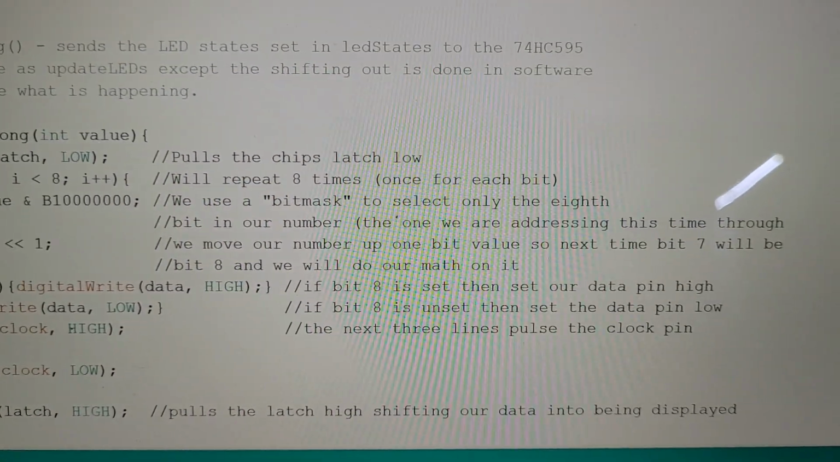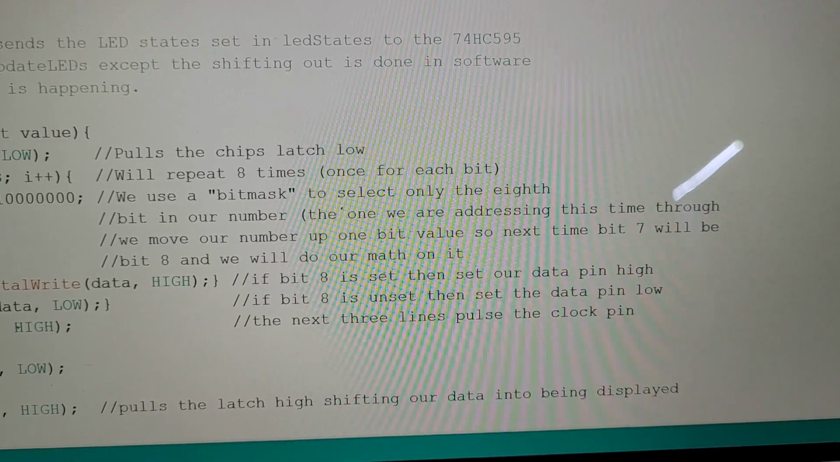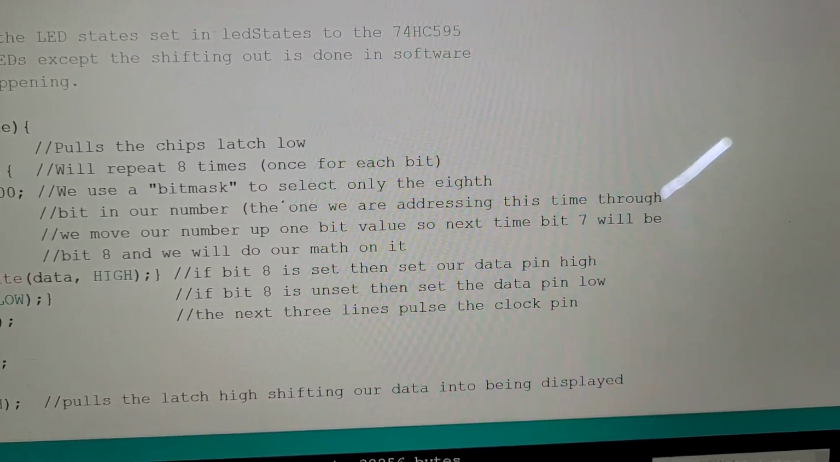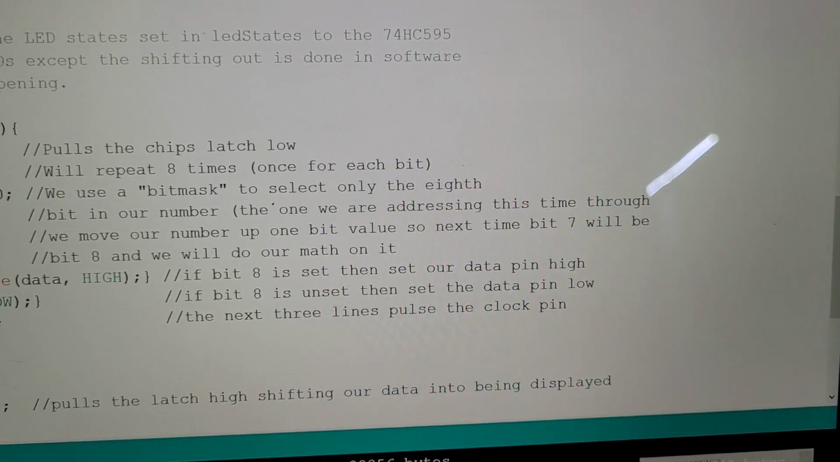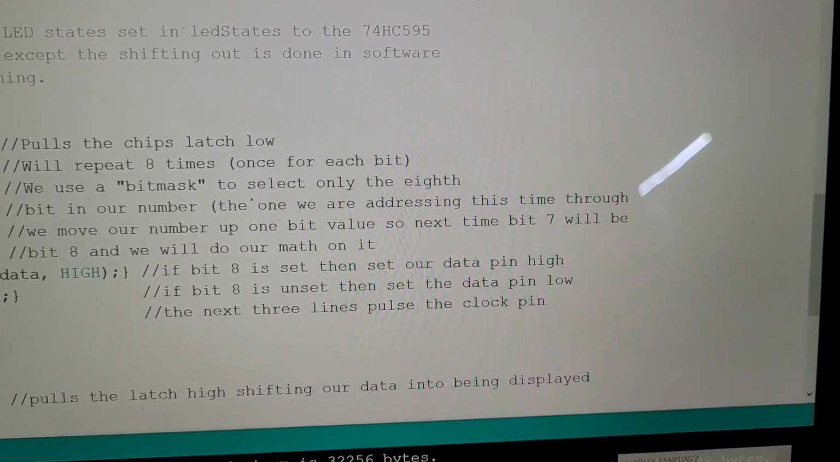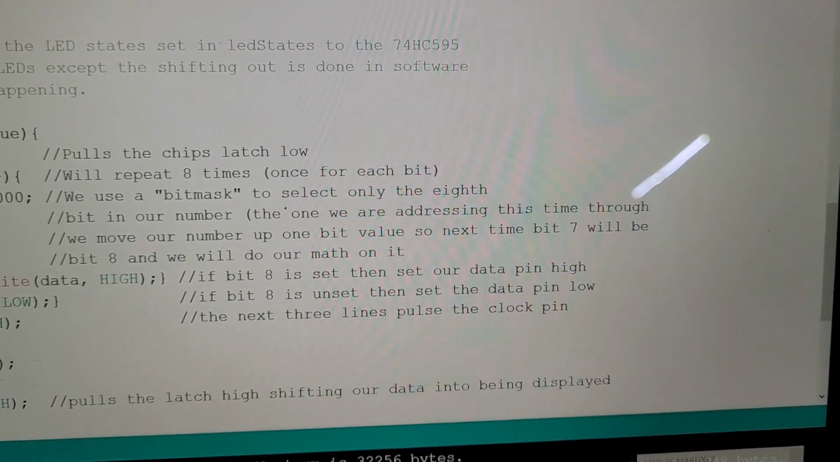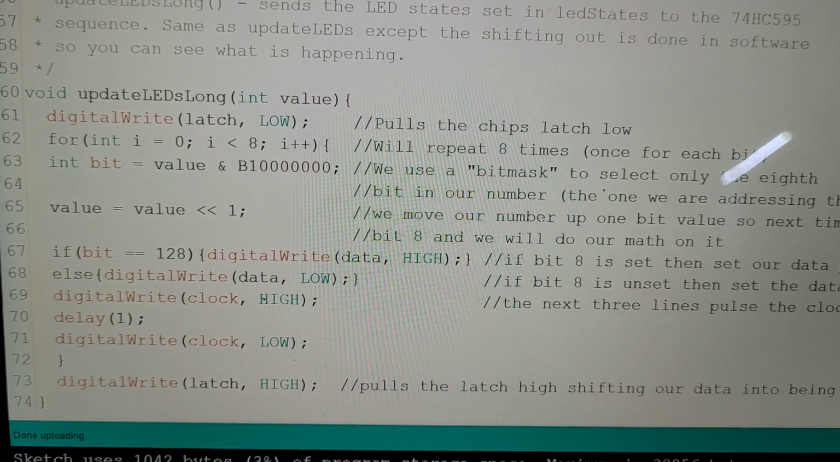10000000. We use a bit mask to select only the 8th bit in our number, and the one we are addressing this time, though, we move 1 up on a bit value. So next time bit 7 will be bit 8, and we will do our math on it, and that's pretty much what that's going to be doing here.